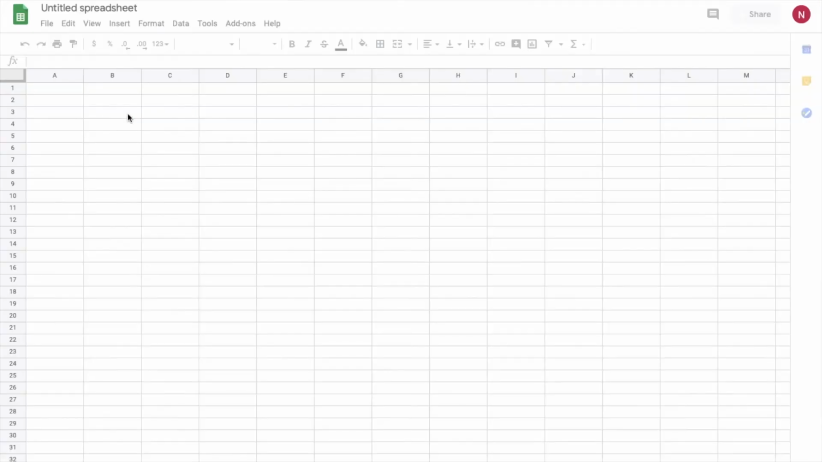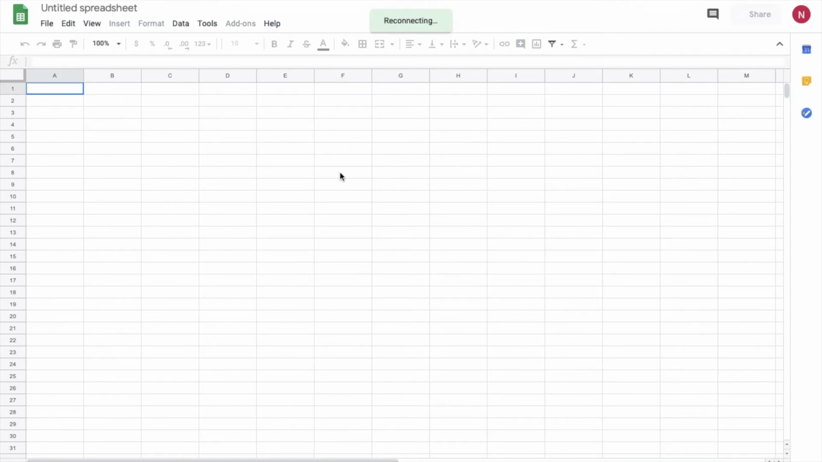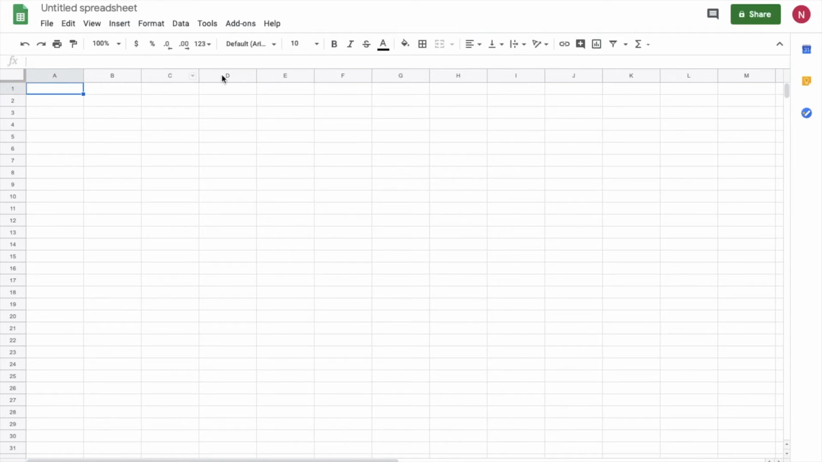It will then redirect me to the spreadsheet. If I would like to rename this specific spreadsheet, all you have to do is in this toolbar, on the top left corner, there will be a title box. You click on it and it selects it for you, and then you can just rename it, and then you press enter.